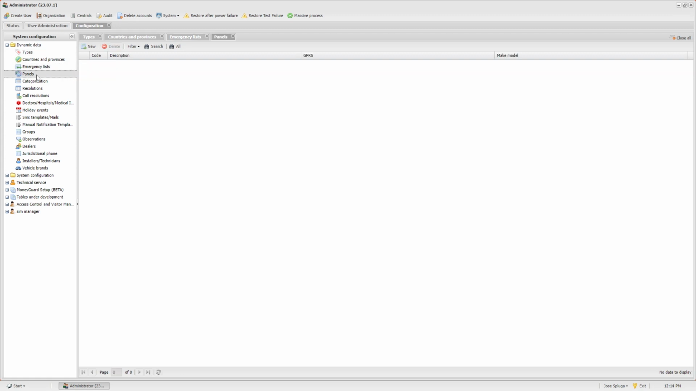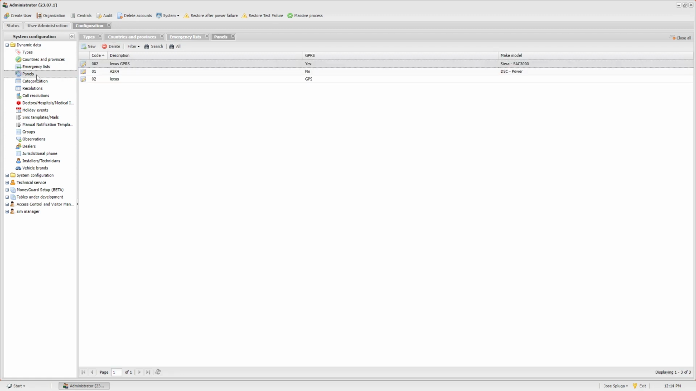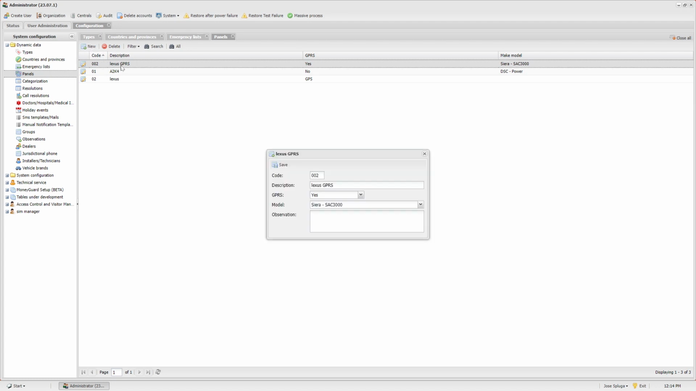In the Panels table, you'll register information about alarm panels used by your organization. This information will be useful when creating monitoring accounts. Click New and fill in the required data: reference code for the panel, a description, and any additional notes. If it's a GPRS panel, mark the corresponding checkbox before saving.